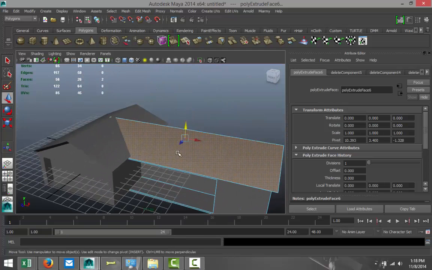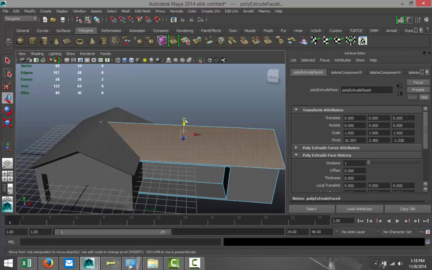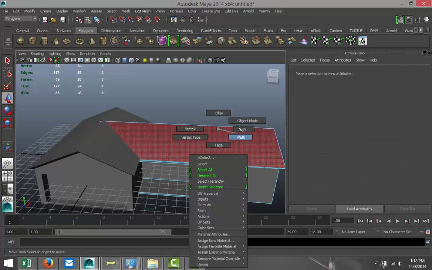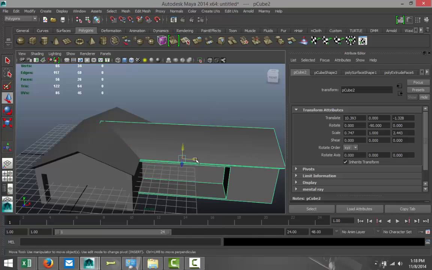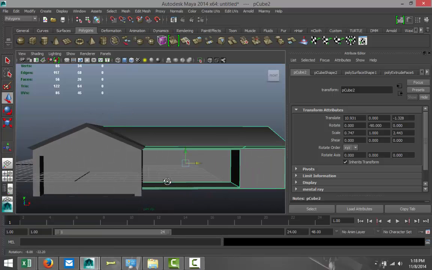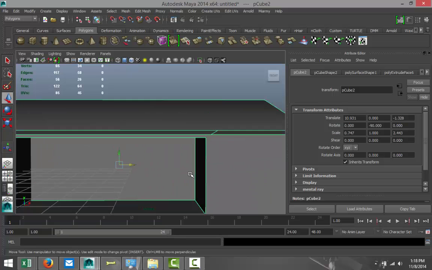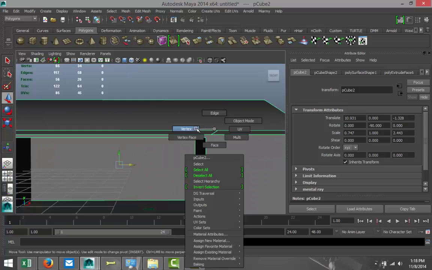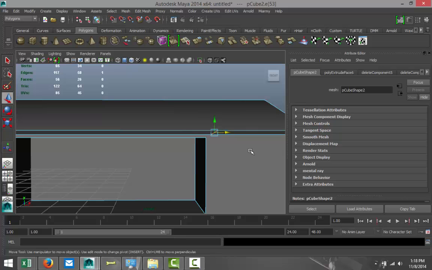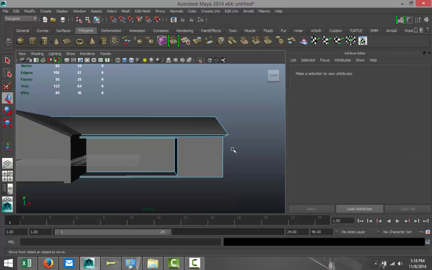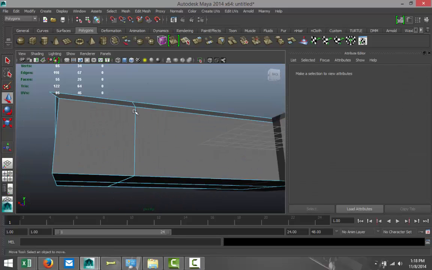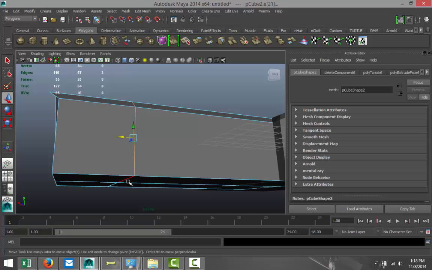Now we need to pull it up just a bit more to get level with that roof there. And when we're done with that, we're gonna go to object mode and pull it out so the roof is again aligned. Okay, let's get rid of that little edge there. Right click, edge, select that, delete it. And select those as well.